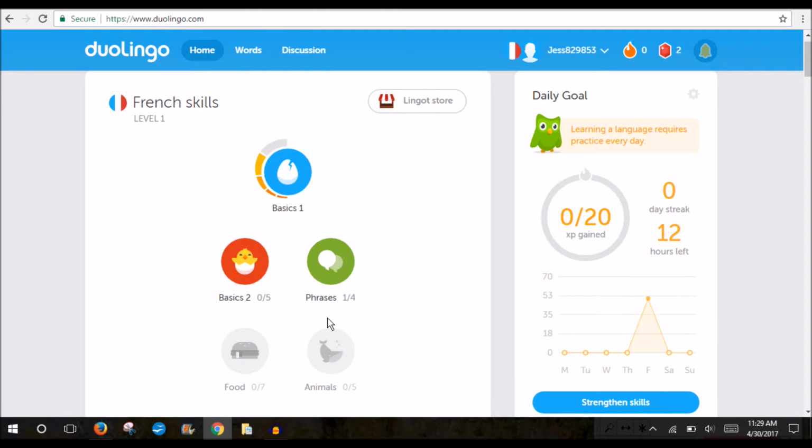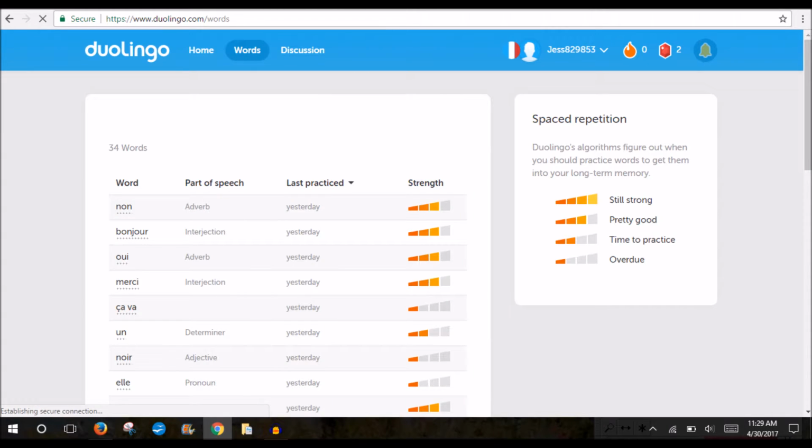So the nice thing about this is it tracks how far you're going, how much work you've done. See, Friday I was excellent and did a lot of studying. Okay, we can go to words, which I think is really great. And it shows the student and the teacher what words they're really strong at, what words they need a lot more practice on. So obviously I do not know what ça va means, so it comes up with a little red dot. So I know I need some more practice with that word.